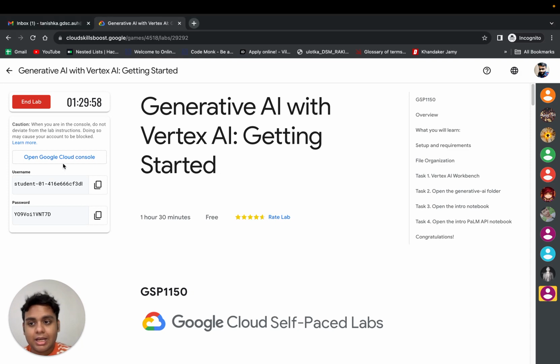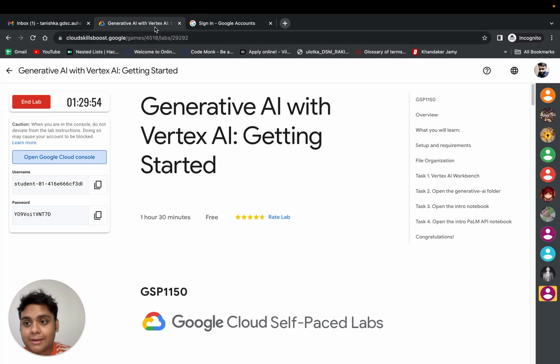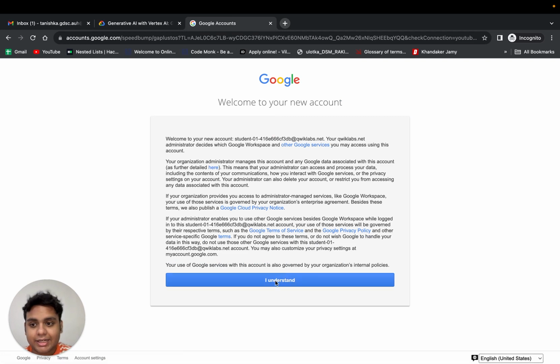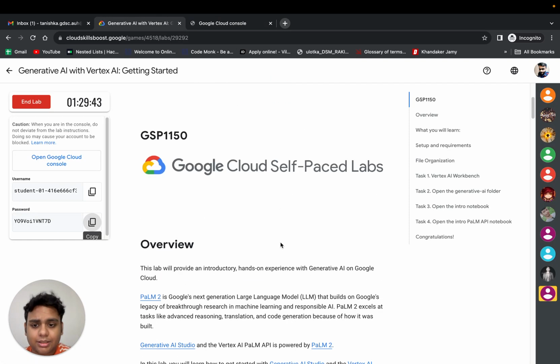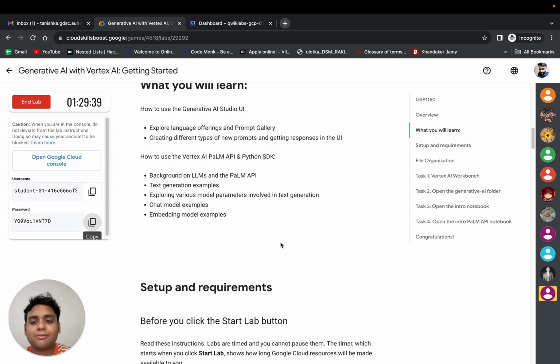See, I got it. So what I do is I'll open Google Cloud Console, I'll click next, then I'll copy the password, and then I'll go ahead with next, and then I'll click I understand, and then it should give me my console. But what we are going to do here is we're going to learn about Palm API and see how LLMs actually work.